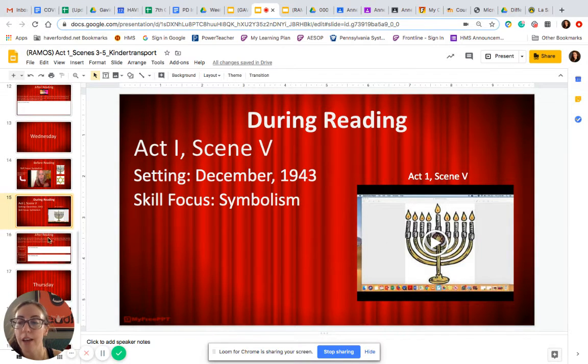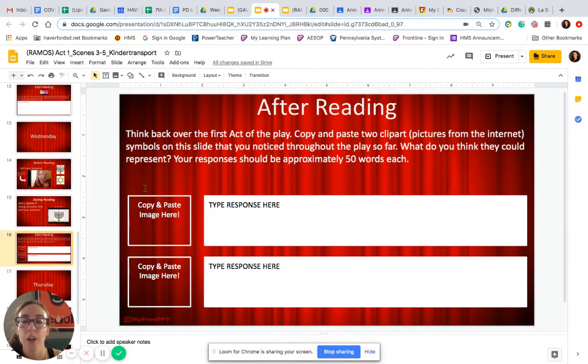You could listen to that. And after reading it, you're going to think back over the first act of the play, the whole first act, and copy and paste clip art. What I mean by that is just pictures from the internet. Symbols on this slide that you noticed throughout the play so far. What do you think they could represent?